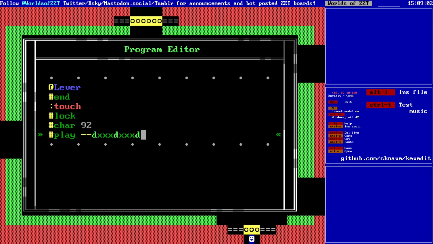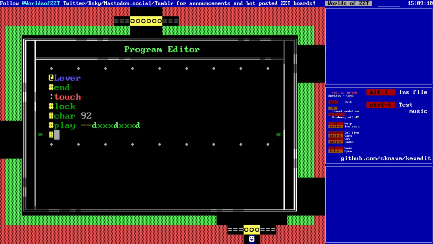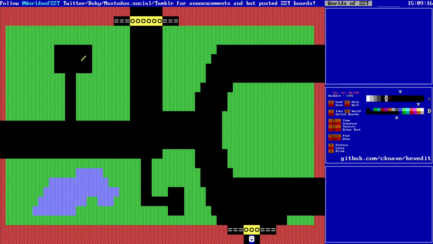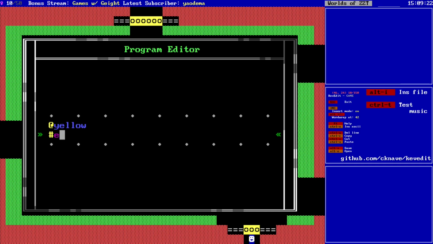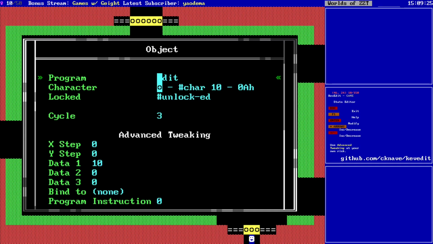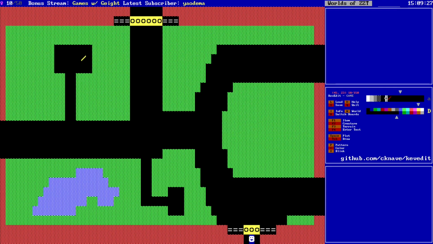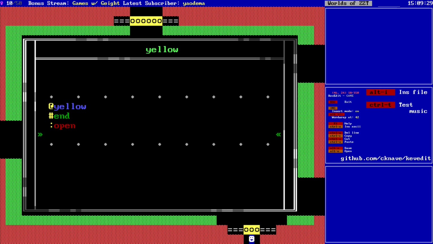Again, this is where Kev Edit has not perfect sound playback. Like that. And say yellow open. Yellow open. Let's have it just kind of open up in a fun way instead of just disappearing.